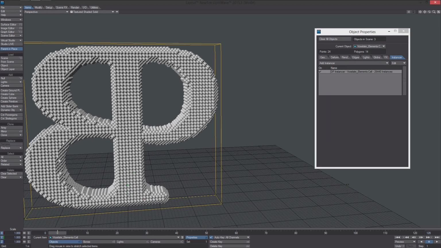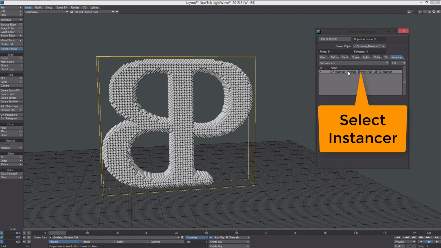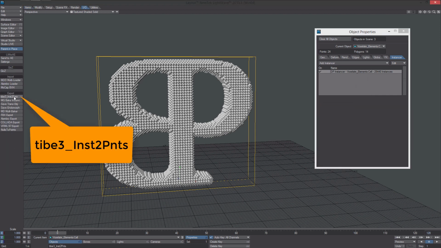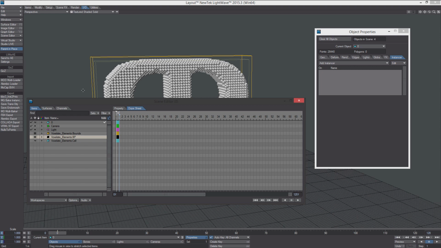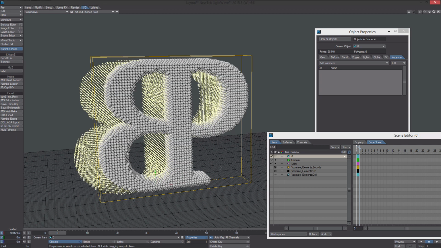So now I just turned off the refresh, because that's all we need to do with these instances. They don't need to refresh, they're not going to be animated or anything like that. So now I'm selecting the instancer, and I'm selecting this plugin. It's called Type 2 Instance to Points, and it just creates an object with points where the instances are. So you can see that's right there.